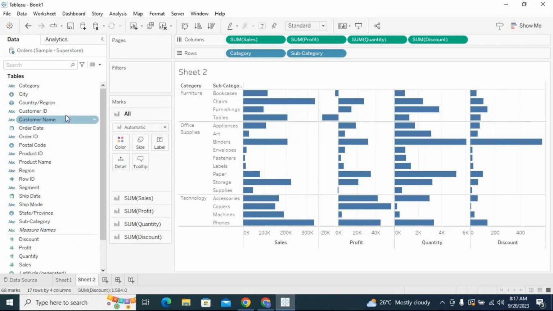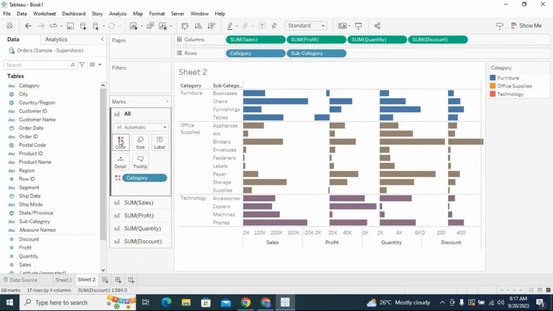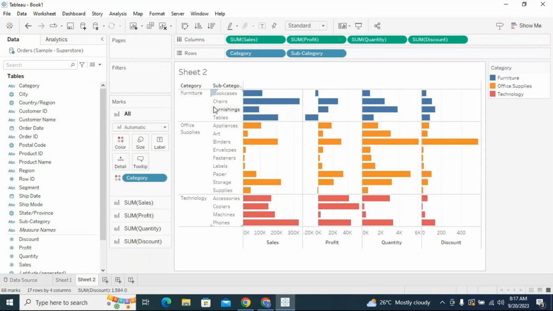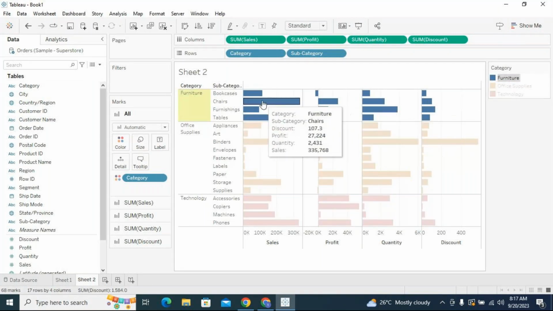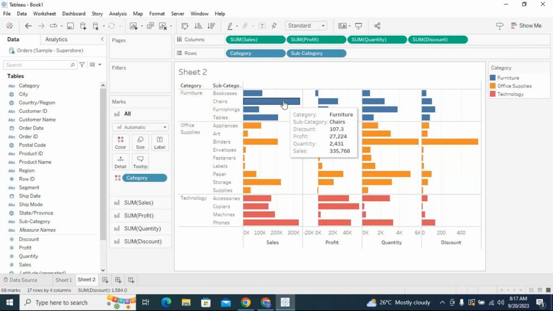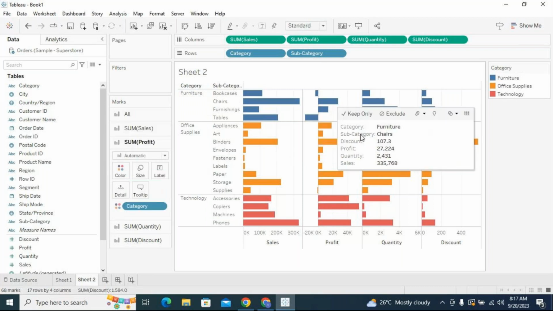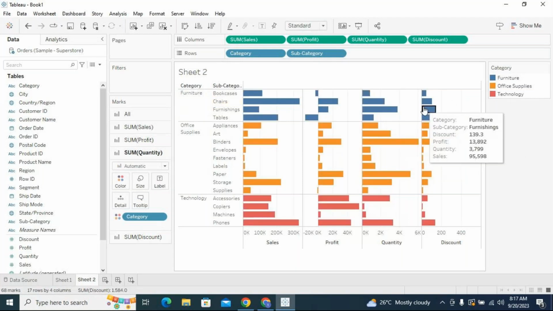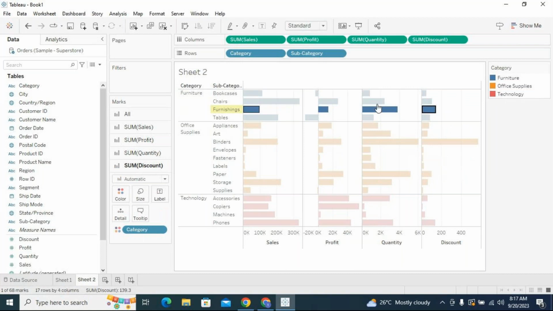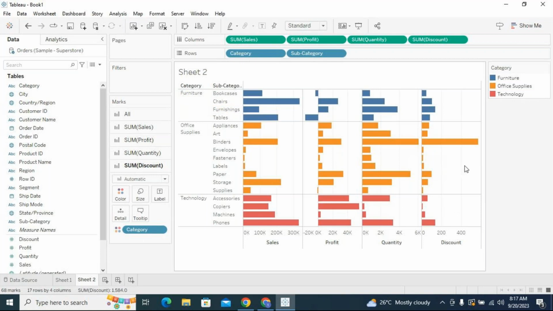So when I drag category to the colors, what happens? The category color will be applied to all the measures. So the furniture category is shown with a blue color, which is applicable for all the measures. It should not be like that. It should be like the sales category in one color, profit category in another color, quantity category in a third color, and discount category in a fourth. Similarly, this will be applicable to other categories for other measures. Hope you got it, right? So that is the actual requirement. Let's go back once.